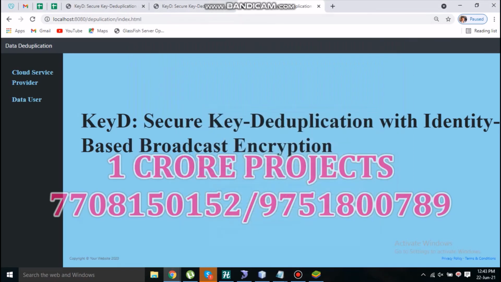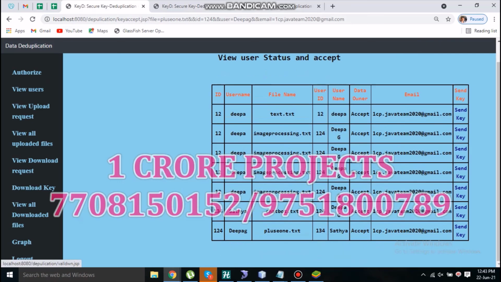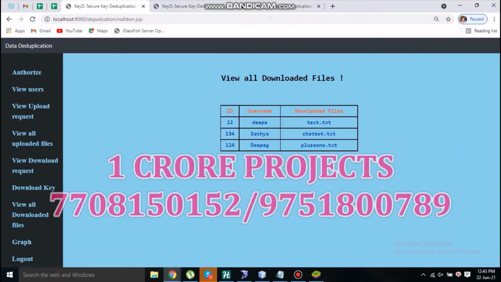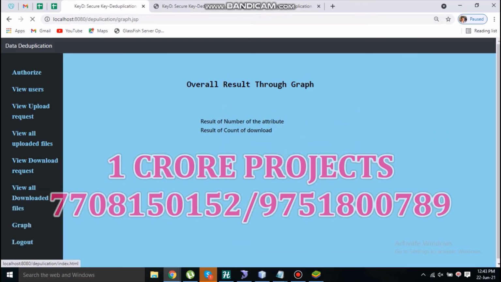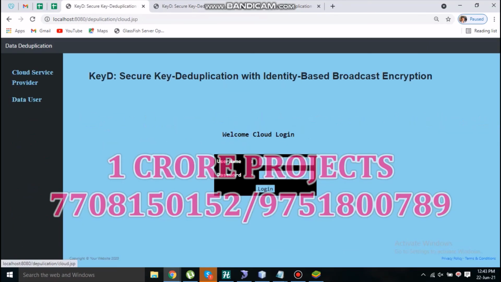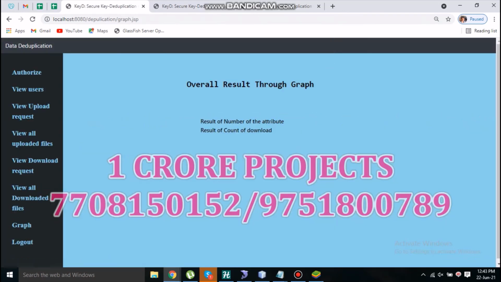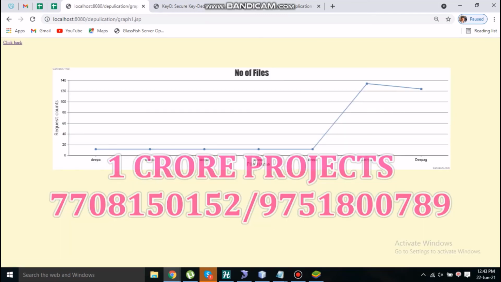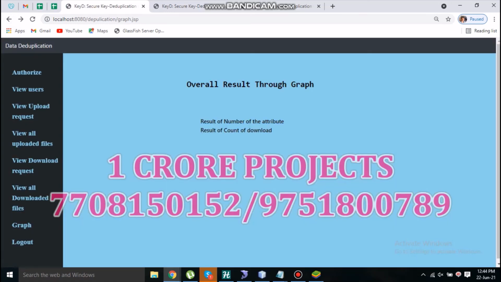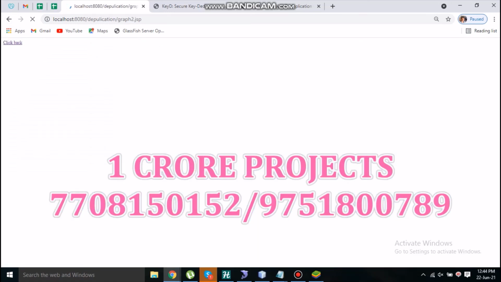Next, the cloud can see all the files, the downloaded files, the uploaded files, and also see them based on the graph. Basically, we have to use encryption and decryption. Once the owner uploads, the file should be encrypted; when the user downloads, it should be in decrypted format. These are the graph-based results showing which files are downloaded more and which users download the files more.